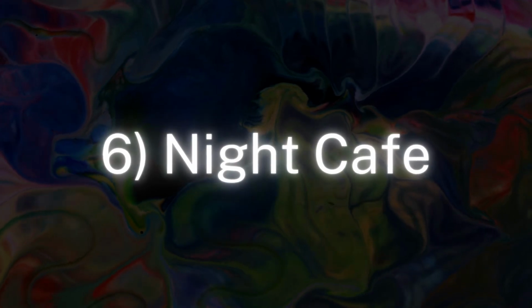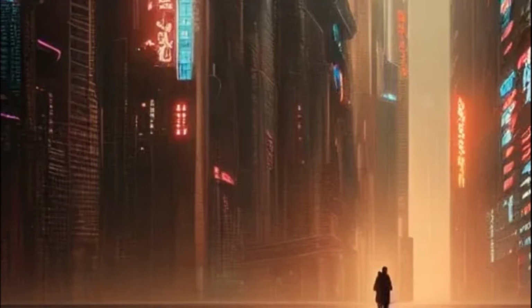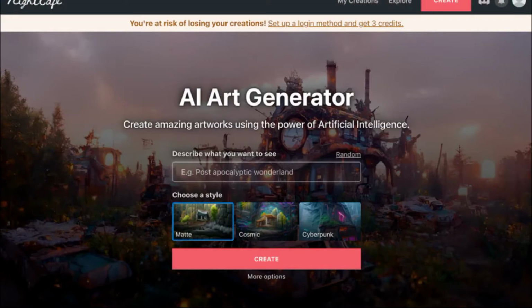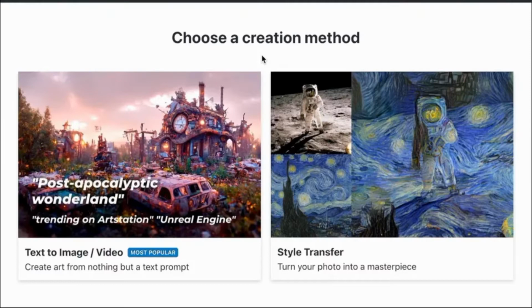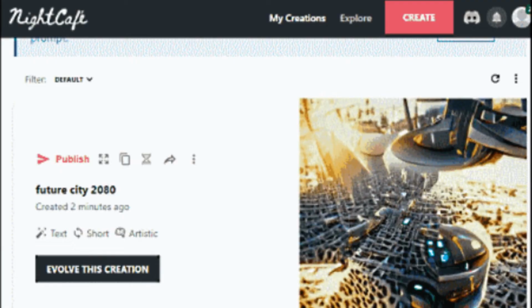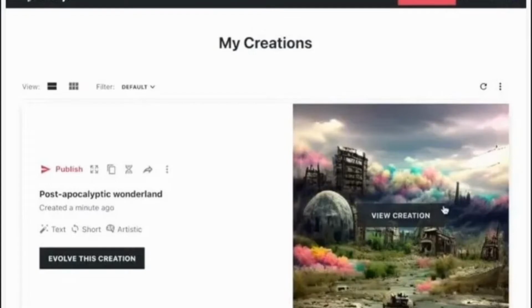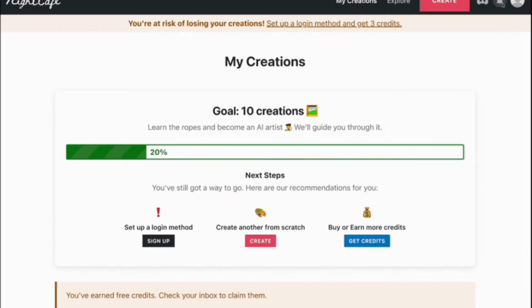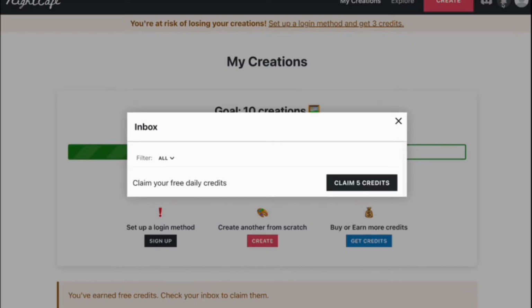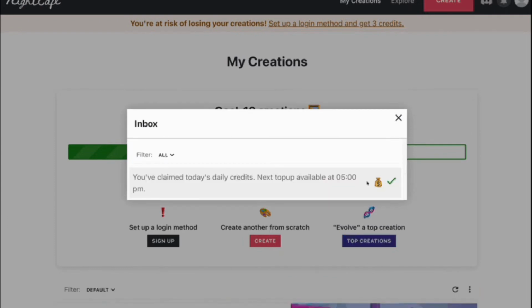Number 6. Night Cafe. This AI art generator has various artistic styles to choose from, such as cosmic, matte, and cyberpunk. Night Cafe has got what it takes to offer diversity in terms of what you wish to generate. It has numerous algorithms and options, and is known to be quite powerful yet easy to use for novice users. The software is based on a credit system. A free account will give you 5 credits, but you can earn free credits by actively participating in the community and doing other recommended steps.